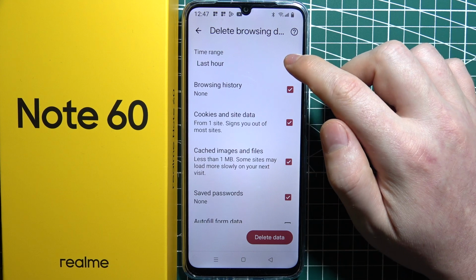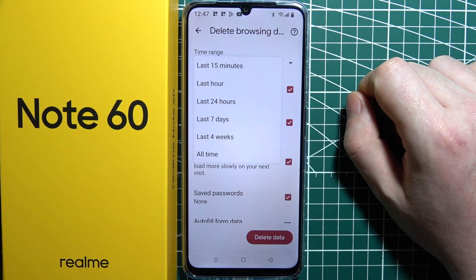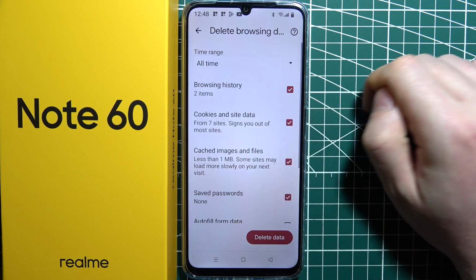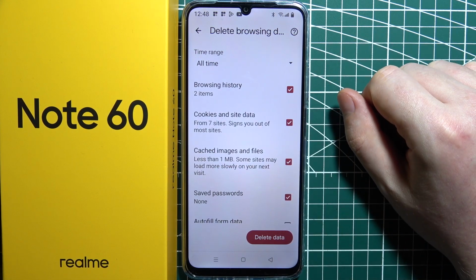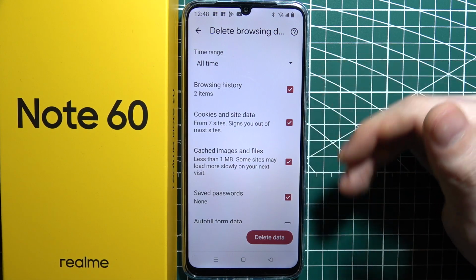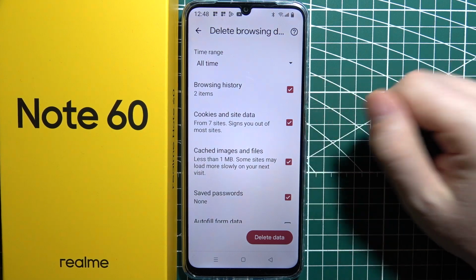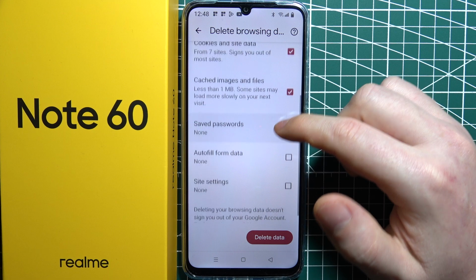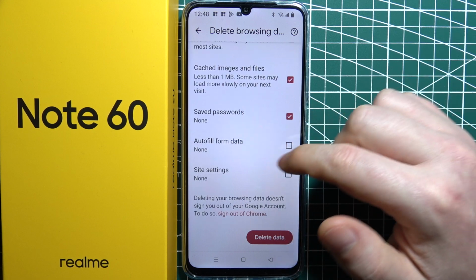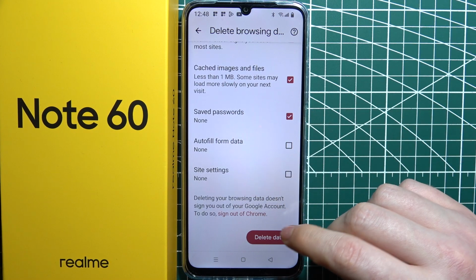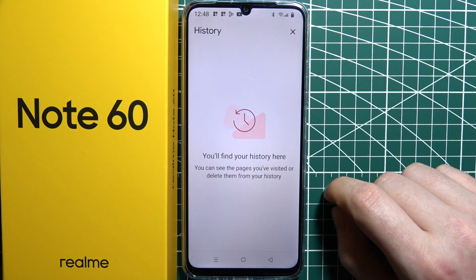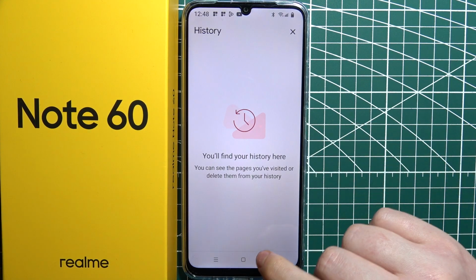Now you can change the time range from which you can remove your history, and in this case I'm gonna go with all time. You can choose whichever option you like. Then we can pick what we want to actually clear: browsing history, cookies and site data, cached images and files, saved passwords, autofill form data, and site settings. And select whichever one you like, then just click on delete data and your browsing history should be removed.